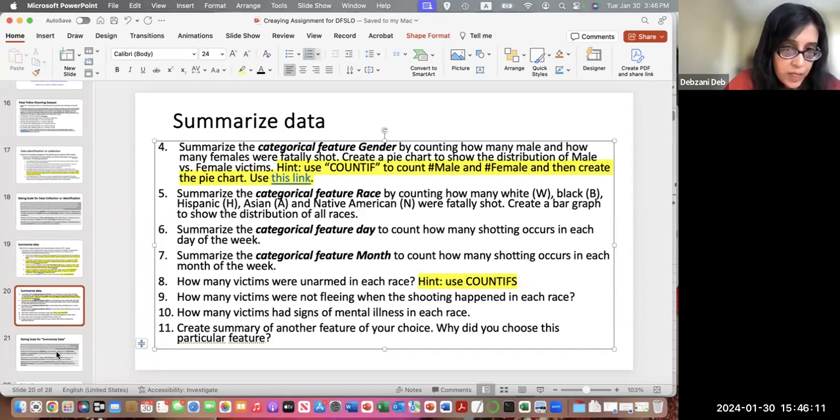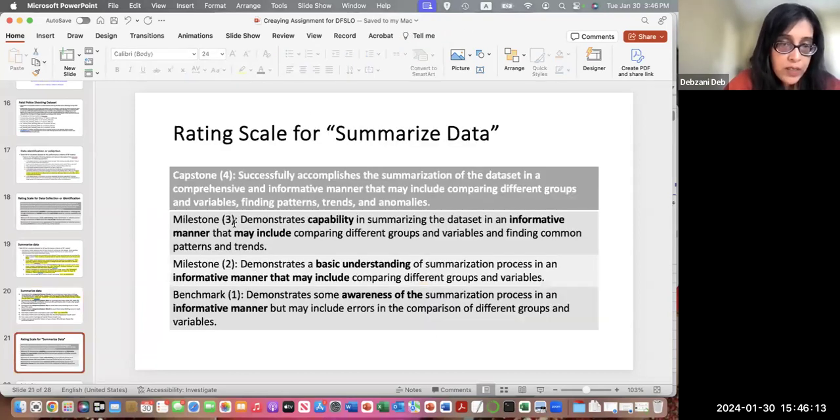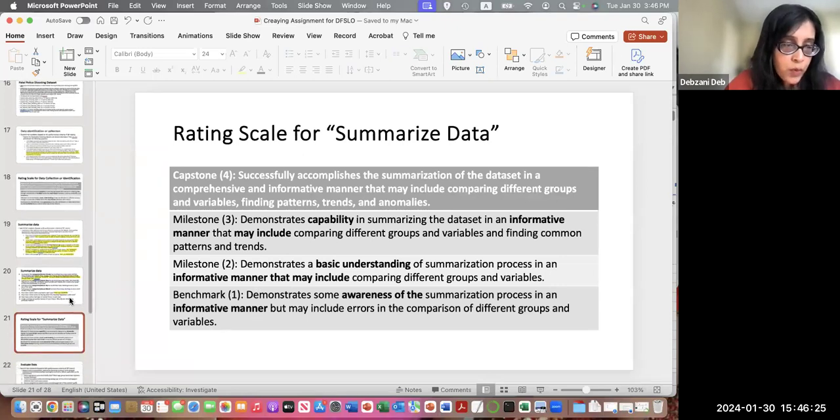Once you ask them these questions and they provide you the answer, this is the rating that we are using for assessing the summarized data. And as you can see, again, the rating goes lower and lower in level as we move on.